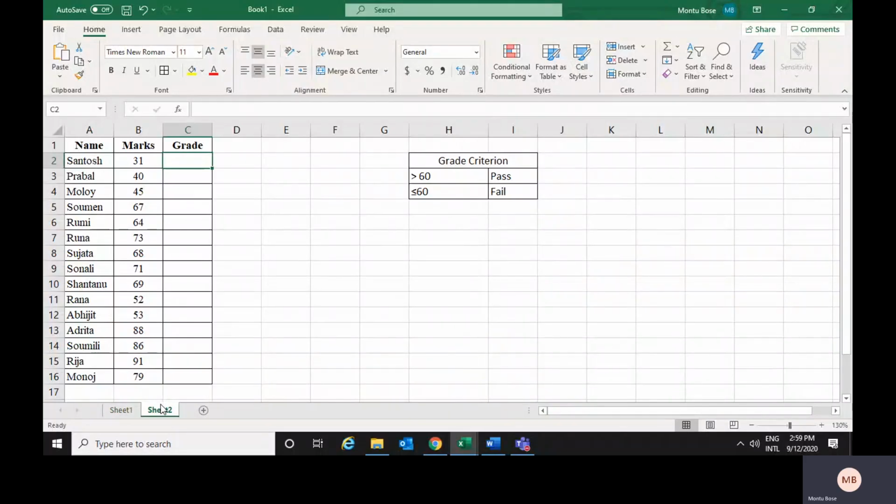Today we are going to discuss the if function in Excel. So how do you use the if function in Excel? To discuss it, we have presented here a data where you could see the names of students and their marks out of 50 are given. So we need to find out the grade of each and every student.